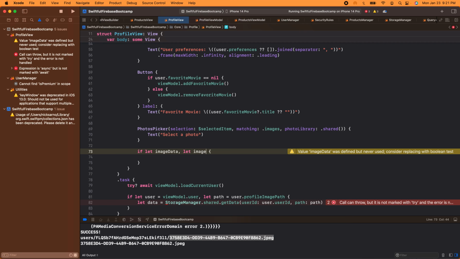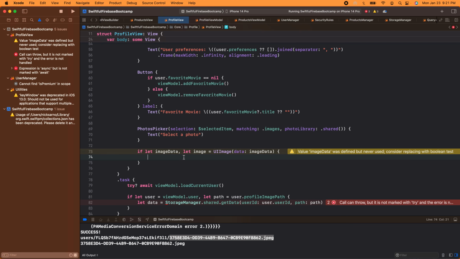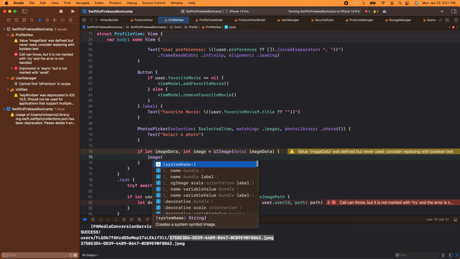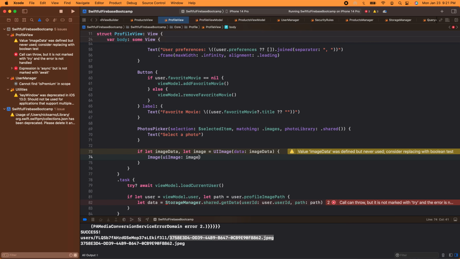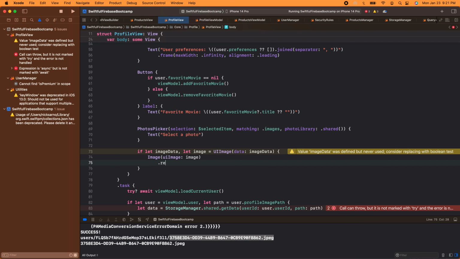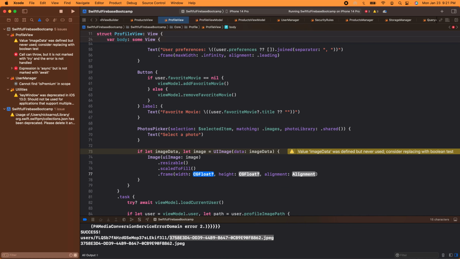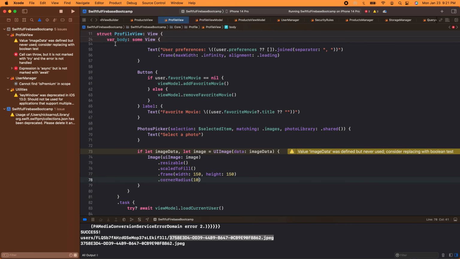We'll say let image equals UIImage(data:), we'll pass in our image data. And then we will put on the screen an Image from UIImage, and we'll pass in that image that we just created. Let's resize it. Let's make it resizable. Let's make it scale to fill. Give it a frame of maybe 150 by 150 and some corners of 10.